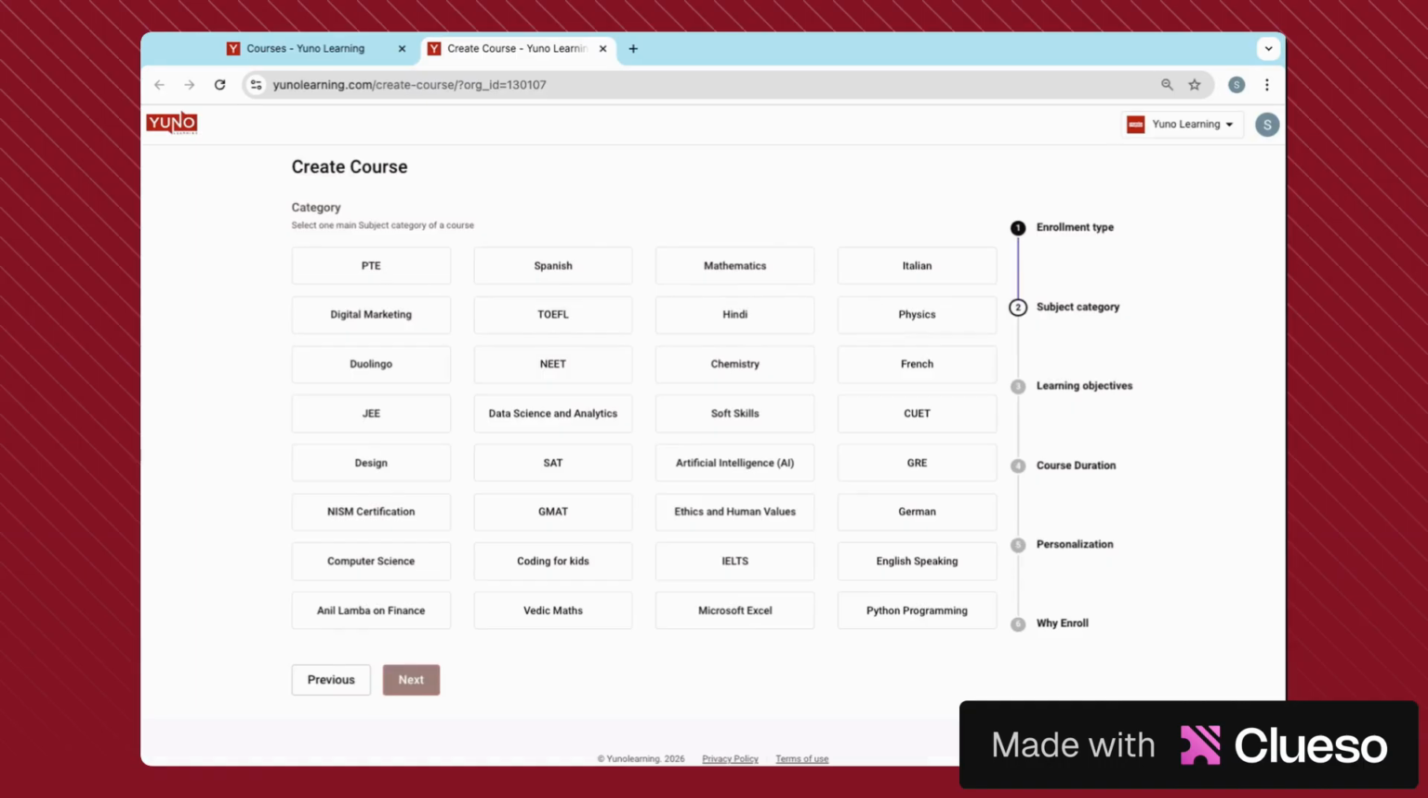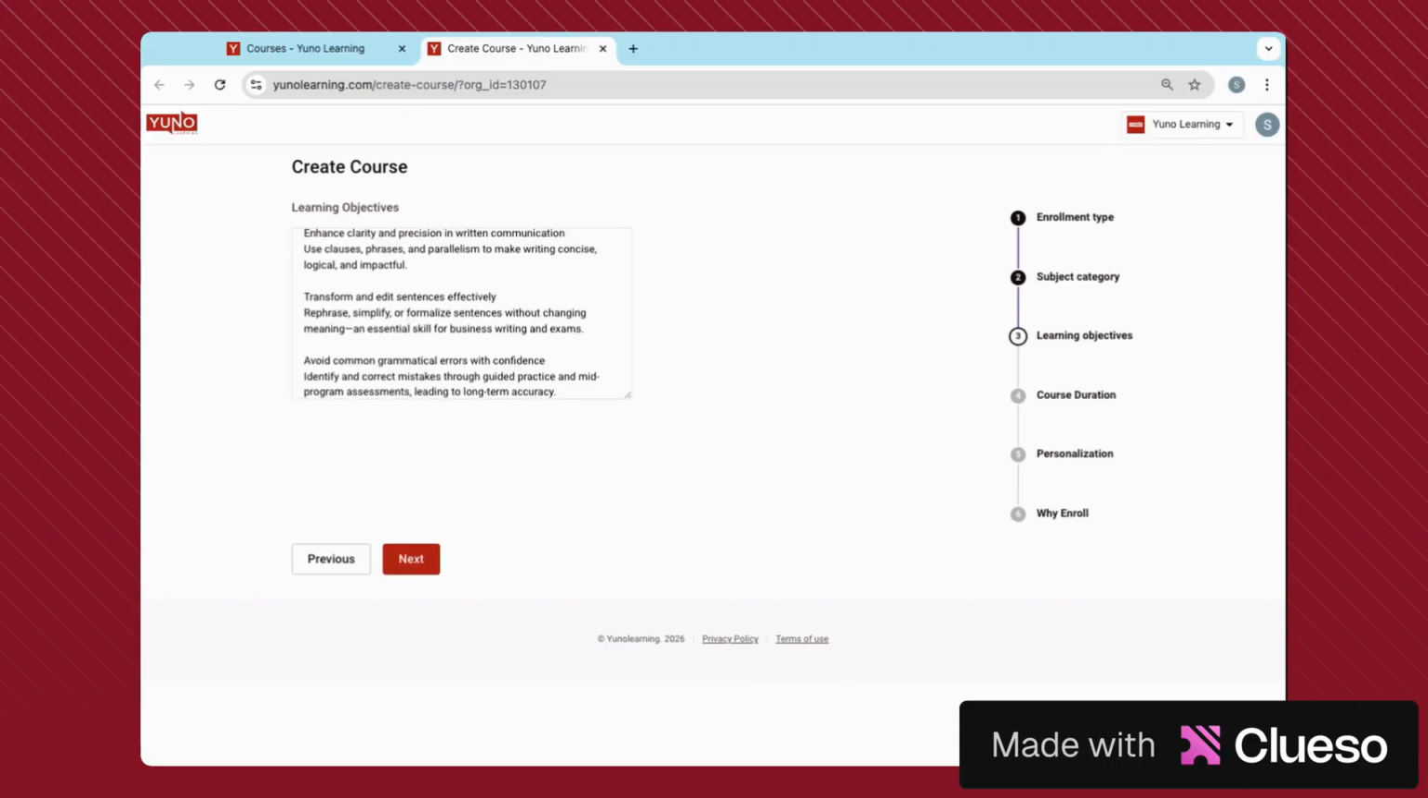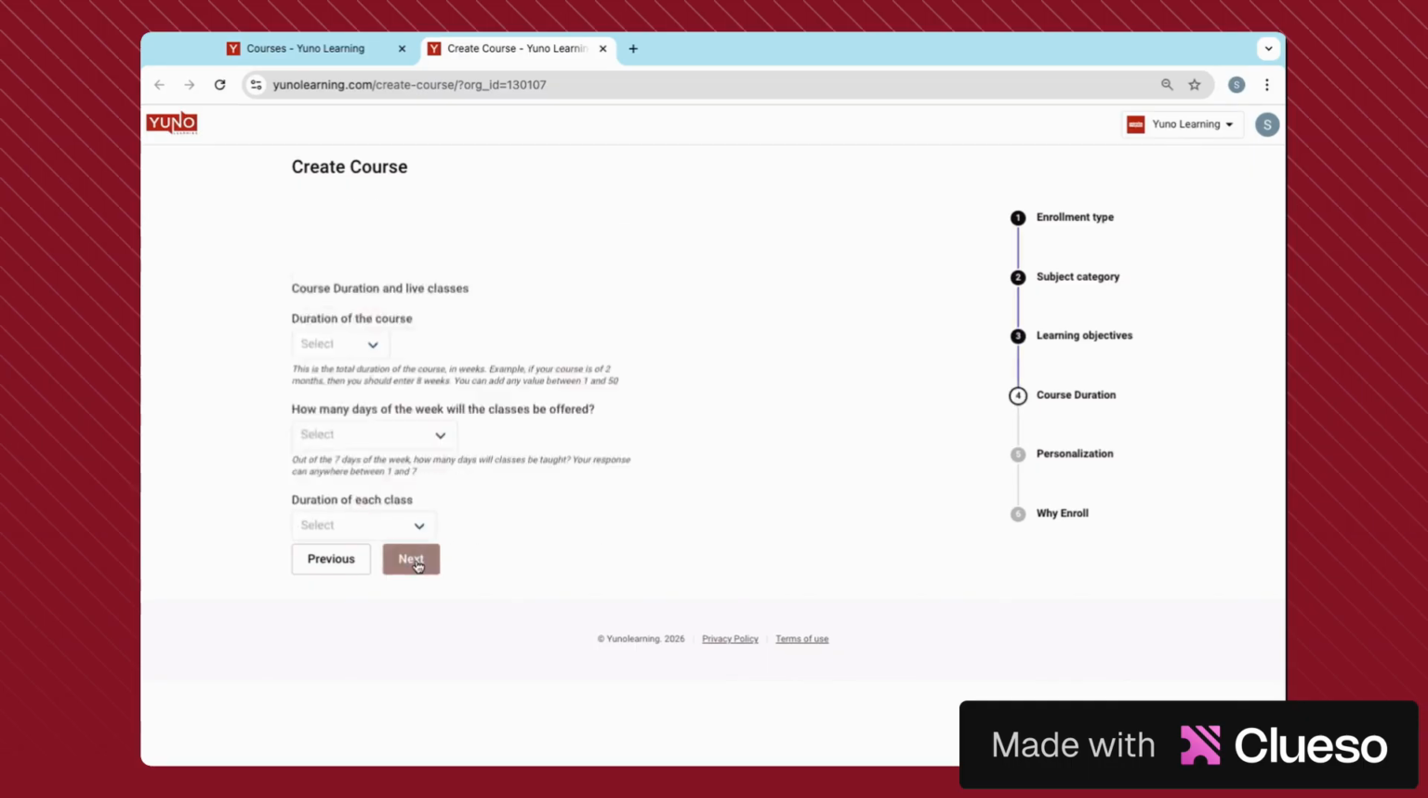Now we need to select the subject category for our course. Next, we need to add at least one learning objective describing what students will achieve after completing the course. A learning objective is a specific desired outcome, such as gaining a new skill, passing an examination with a certain score, successfully navigating a job interview, or any other defined goal. We enter these objectives here. We can proceed by clicking on Next.